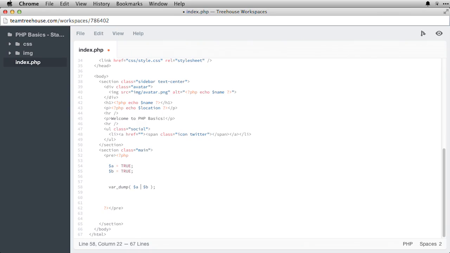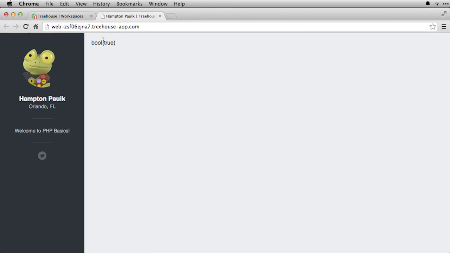So we'll say A and B. So this is basically saying if A and B are true. So both of these have to be true for this to return a true value. So A is true and B is true. We're var dumping this. Let's preview it. Okay, so we're getting a Boolean true.